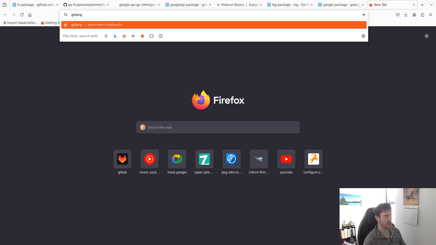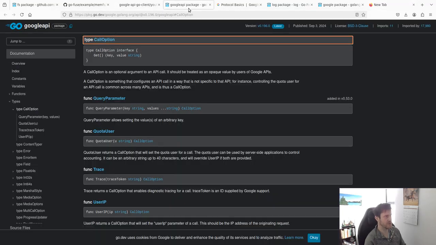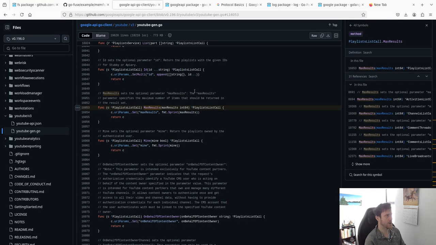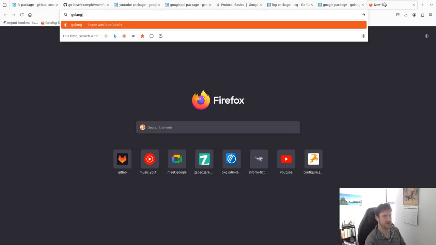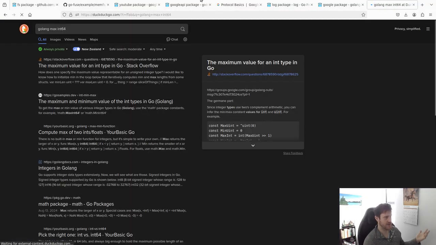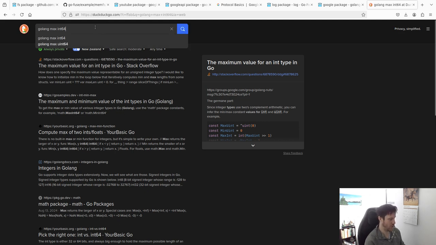Do we have like a Golang? And what are we meant to be passing here? Not this one. We are meant to be passing a int64 max int64. I mean, I can find it out, but I wonder if there's just a constant.